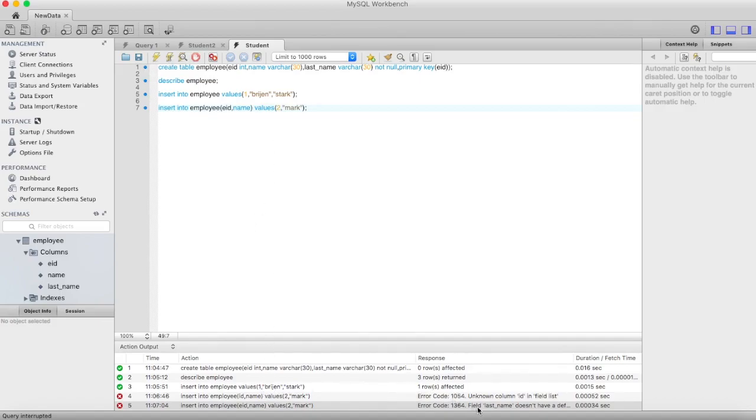Here you can see field last name doesn't have a default value. It means that we have provided not null constraint to the last name, and so we have to provide some content. We cannot leave it blank. So this is how you can use not null constraint.